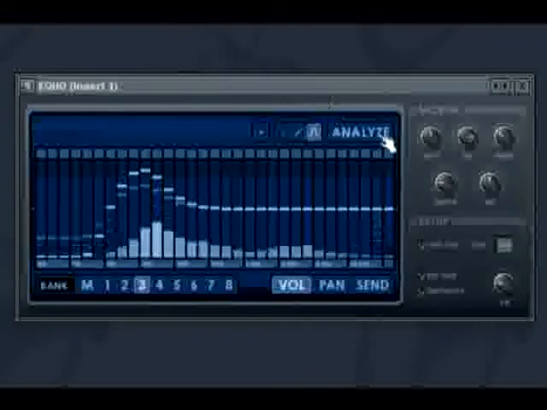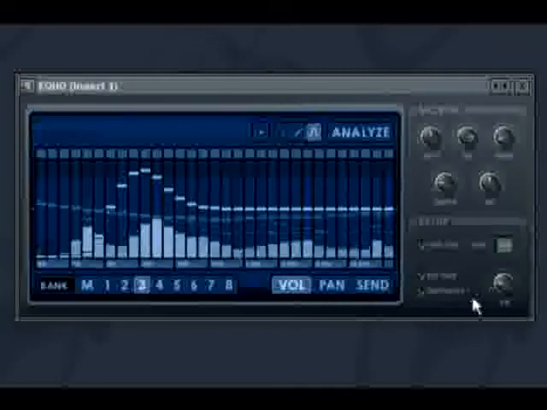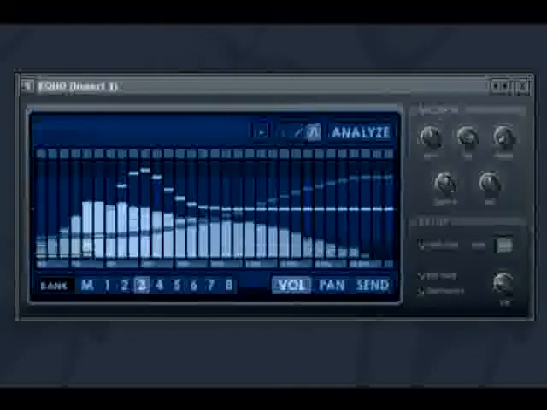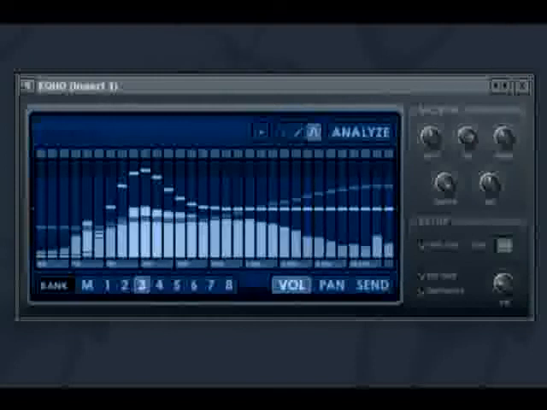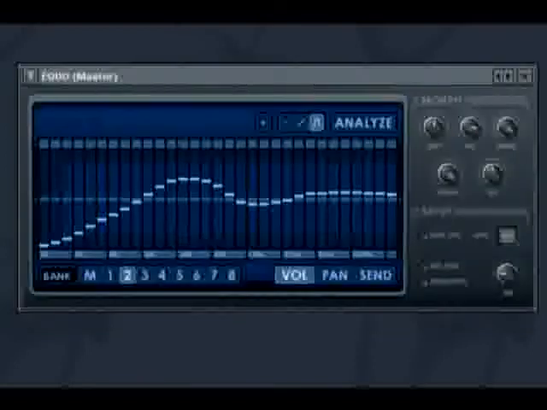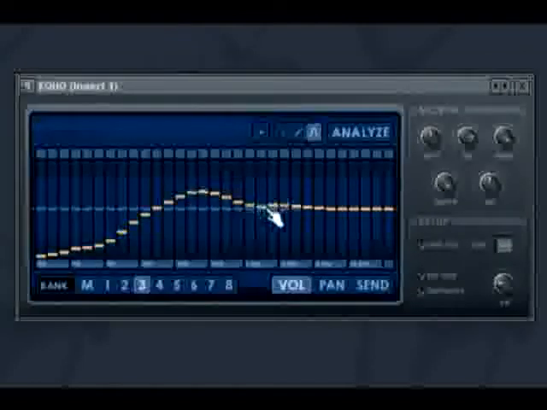The smooth knob affects the rate of change when morphing. Left is fast and responsive, and right is slow and will keep moving even after you stop morphing. The overall output of the EQO is controlled by the volume knob. The bandwidth knob at the bottom right of the plugin controls the width of each frequency band.